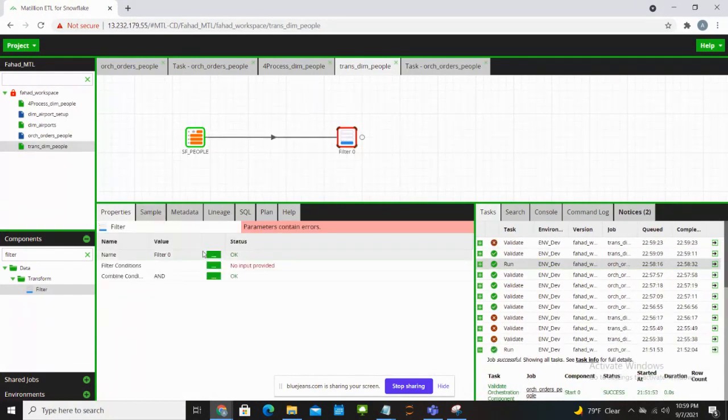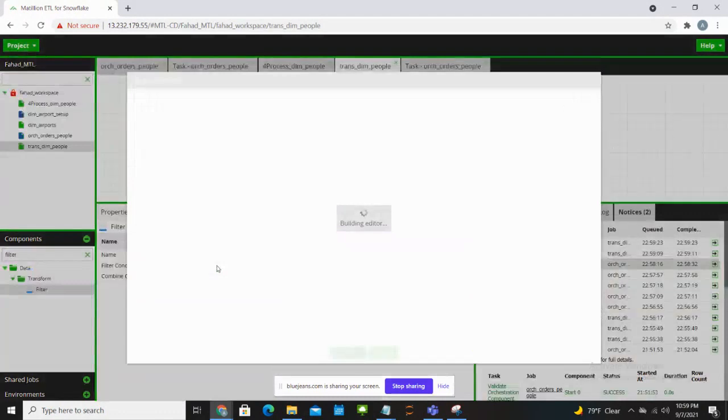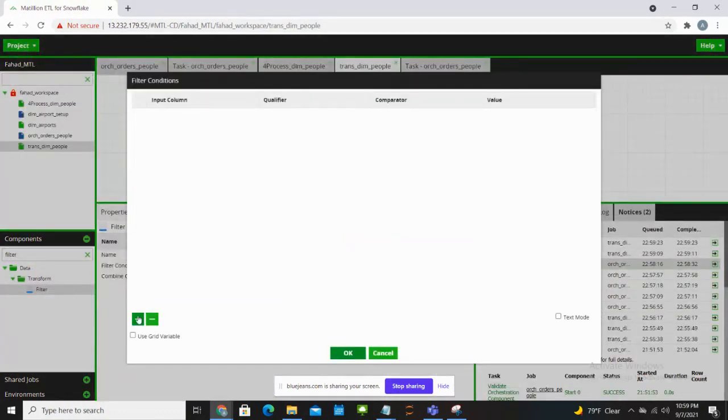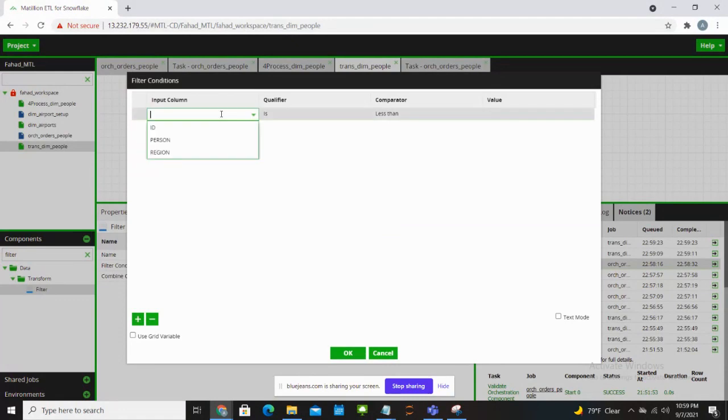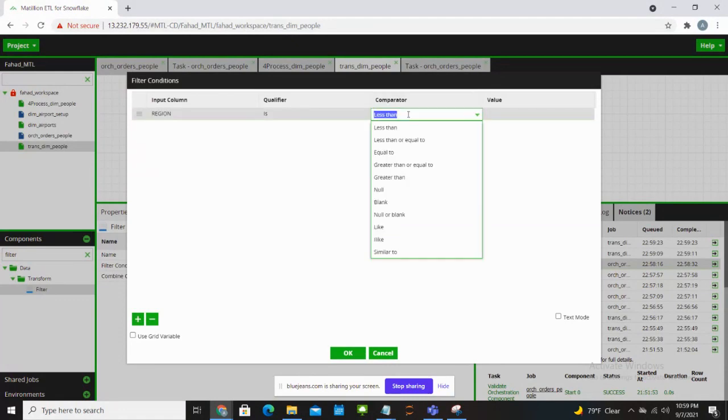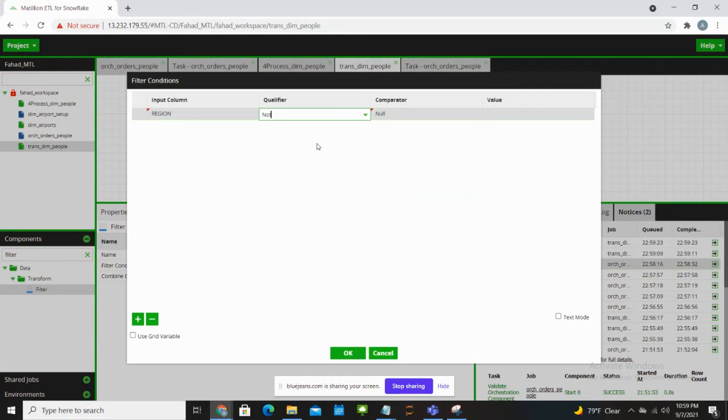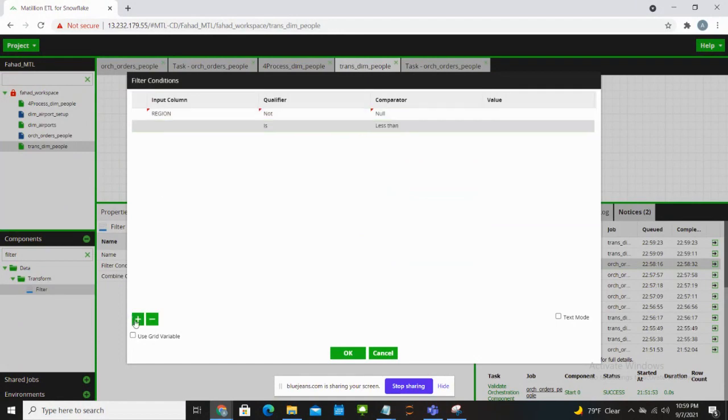Yeah, apply filter. Region is not null, something like that, and the region is not equal to NA. No, write in null and in the qualifier write not. Select not. Yep. I hope others are following. Yeah, that's it. And add another one. The region is not equal to.